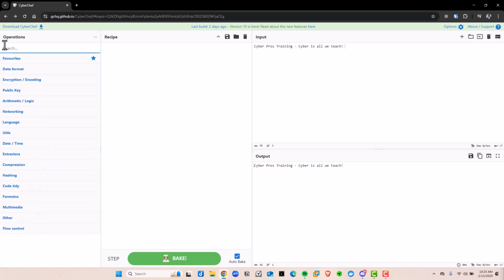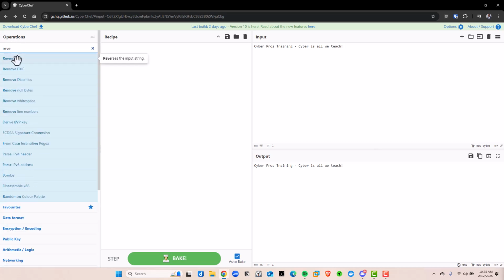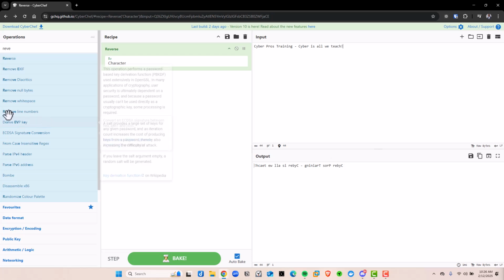The first thing that I can do is maybe reverse this. I can just search for the reverse operation and drag it out here. And as you can see, let me go ahead and remove that little space there. There we go. The Cyber Pros Training, cyber is all we teach, has been reversed. It's basically going from the first letter, switching them around.